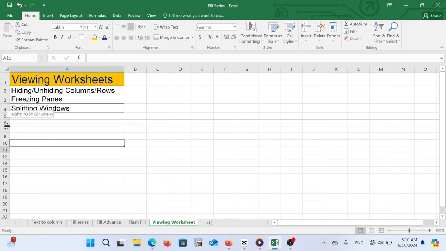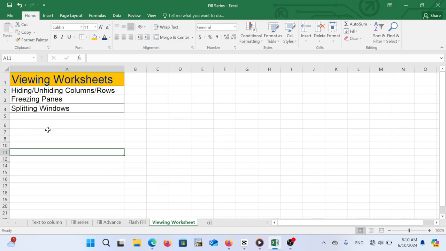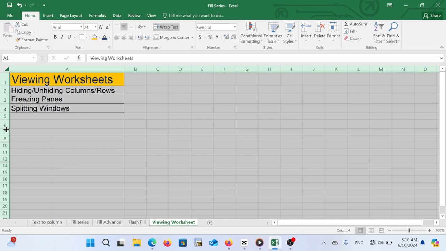But if you want to unhide all the rows, the same method: you just select all, click on the column heading, row heading, and then you can click on unhide. So you can see all the rows are shown.